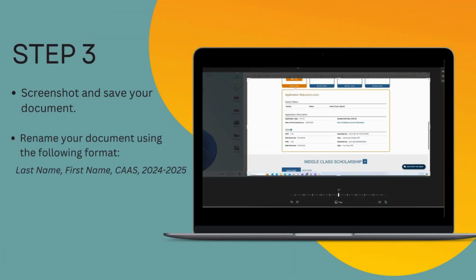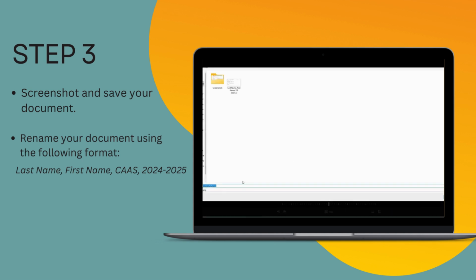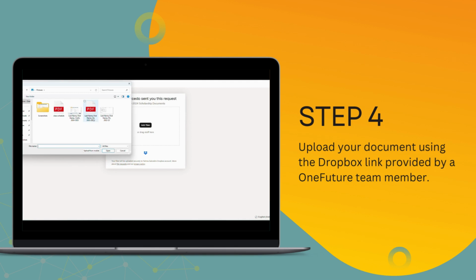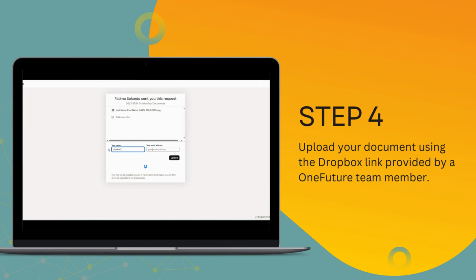Once you have screenshotted your image, be sure to save it using the following format: last name, comma, first name, comma, CAAS, comma, cohort year. And finally, you may upload your California award status details to our Dropbox. Visit the link provided on behalf of a OneFeature team member to submit your document.